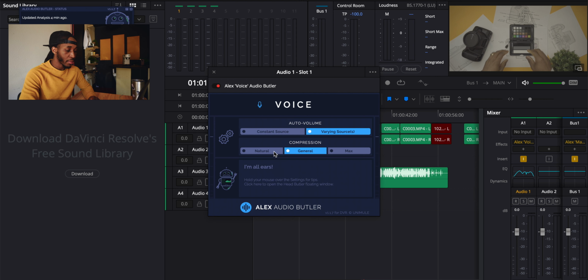So for instance, what I like to do is I do constant source because I'm shooting in a studio environment usually. However, if there's multiple voices in the video, I'll choose various sources, or if I'm in different areas in the video, I'll choose various sources. And then usually general is great. Most of the time I go with natural, and then if I'm doing something that's strictly voiceovers, I'm probably gonna do max. So that's an awesome plugin, and I'm gonna be using this throughout every single track on my audio.